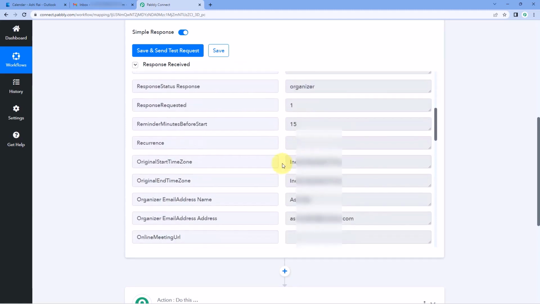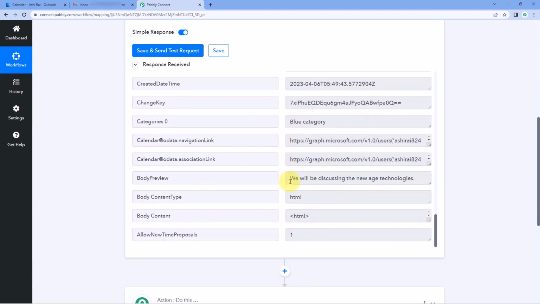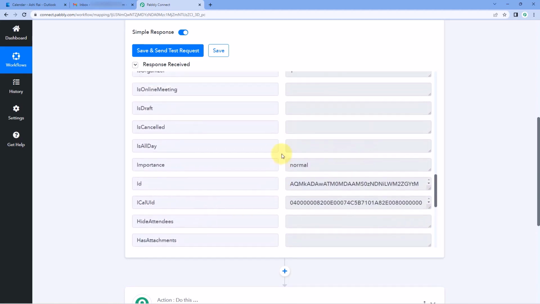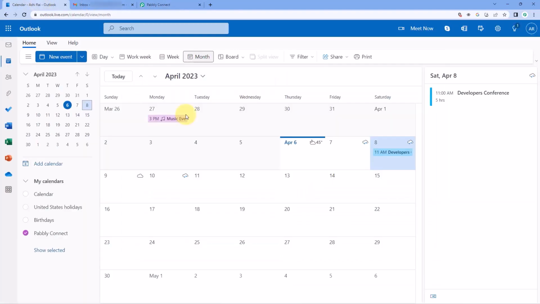Then, guys, we will scroll down. You will see some other details of this particular event, like the description and all the other details. Like here's the description, and here is the category. So here, guys, in my Outlook account, we had an event named Developers Conference.